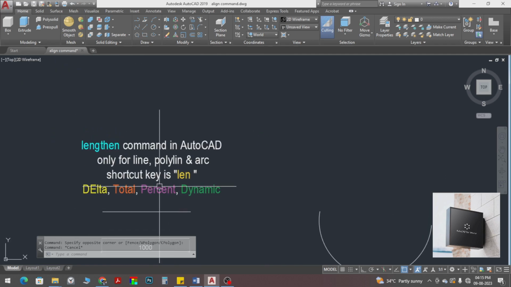Welcome back. Lengthen command in AutoCAD. This lengthen command is only used for line, polyline and arc. This will not work with closed properties. The shortcut key is LEN.